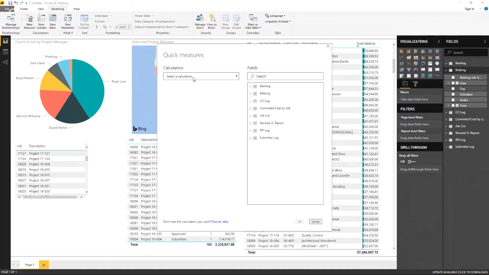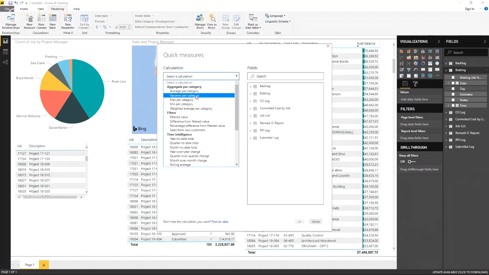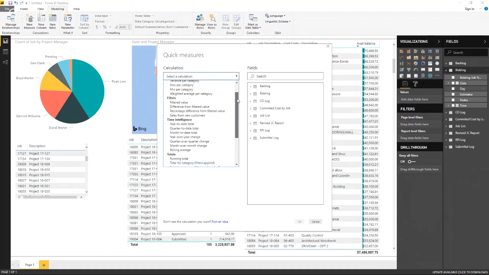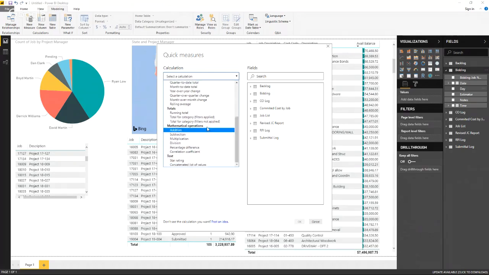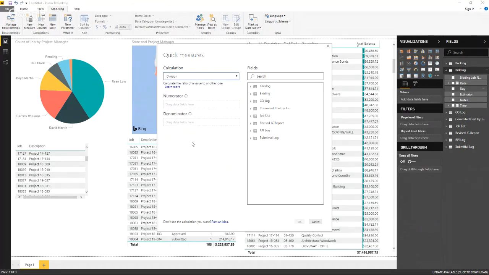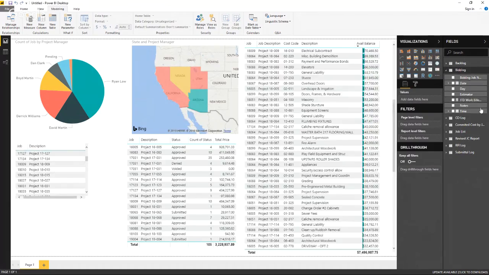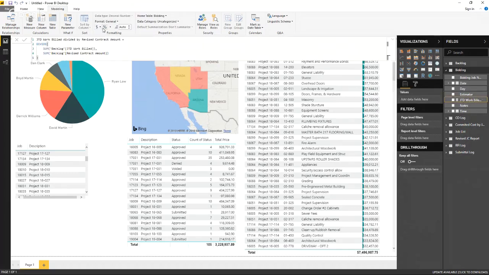And Power BI has several calculations already built into it. There's a long list of things that you can do. We're going to just create a division quick measure where we are going to take our job to date work billed and divide it by our contract amount. And then you'll see it took a second, but it populated here. So we can click on that and say, hey, just so you know, this is a percentage.